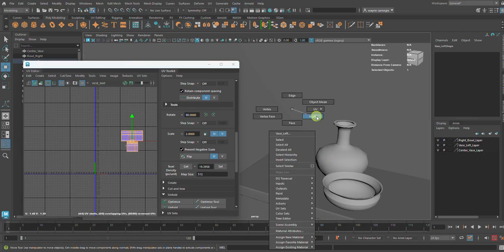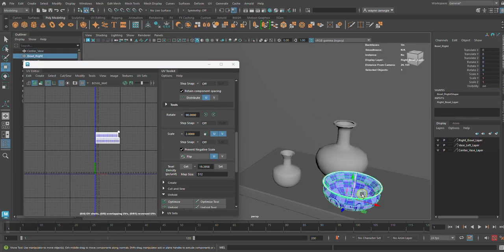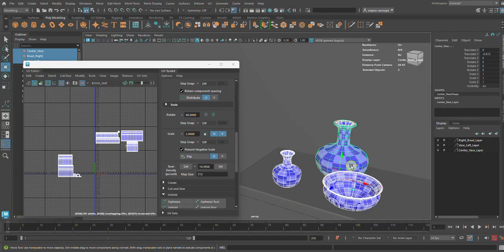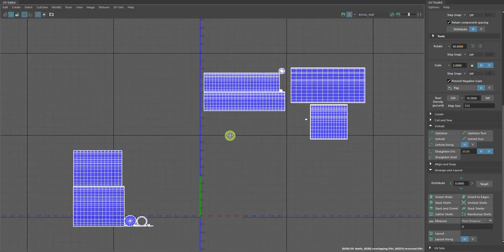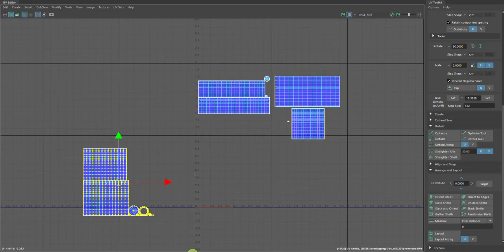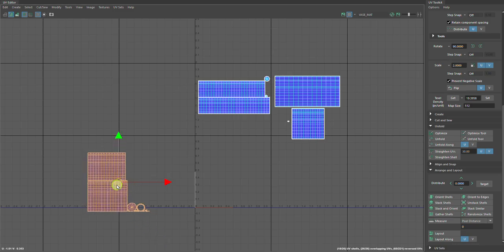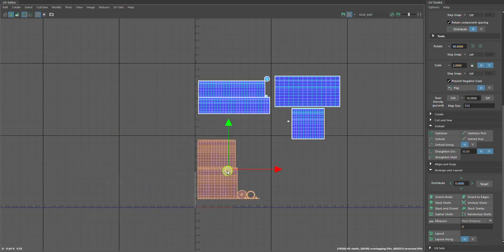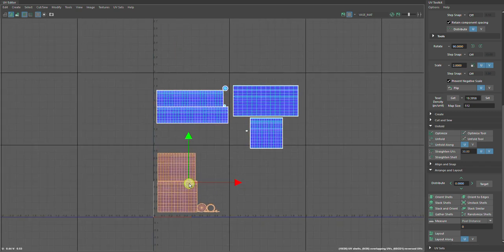There's no reason we should have 3 different shaders for these. We could select these like so, and just simply select, right click, go UV shell, select that, press R, and I think they can't fit. I think we could make them like so.